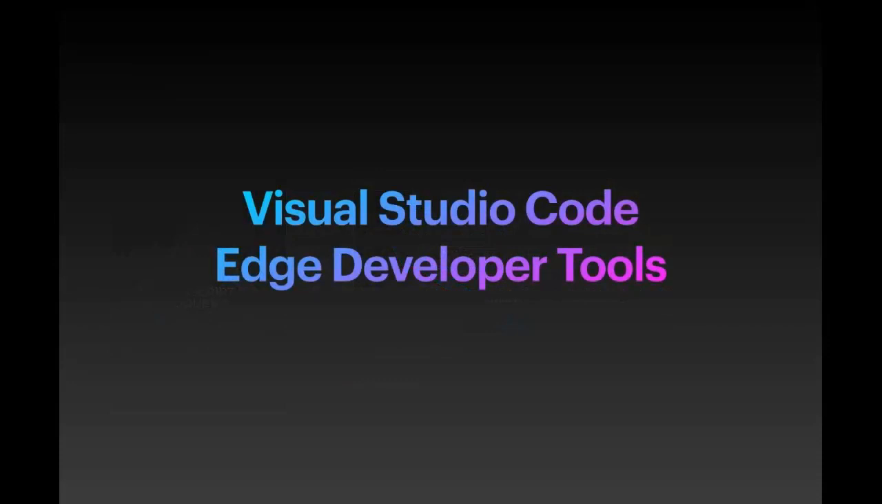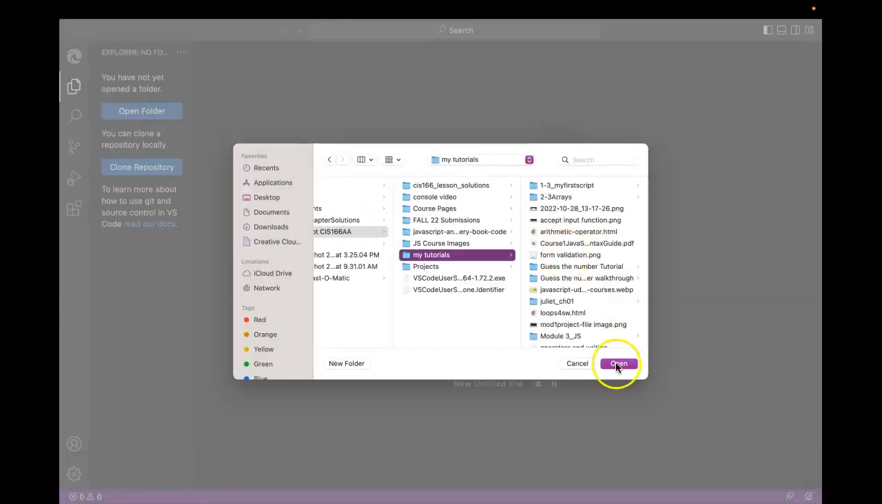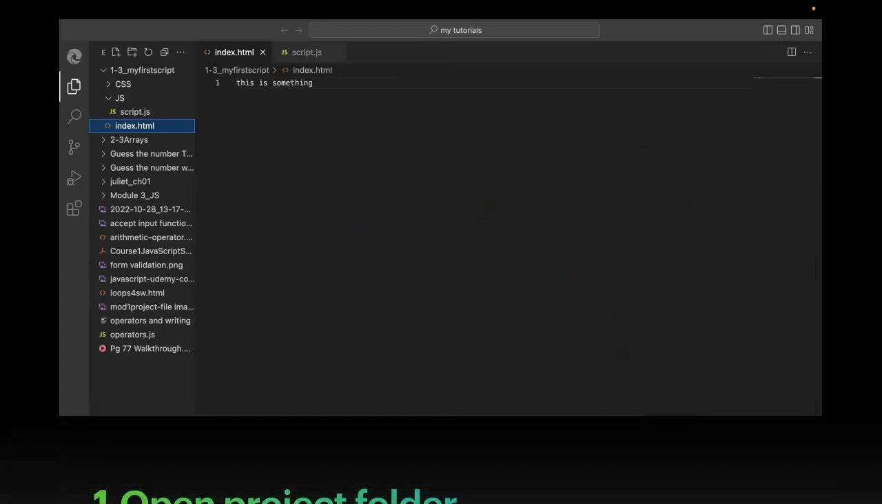The final way to run some developer tools that we're going to talk about is using Visual Studio Code Edge Developer Tools. So first we're going to open a project folder in VS Code. I like to make sure that I am opening the entire folder that holds all my projects so that I could just go through and choose what I need.